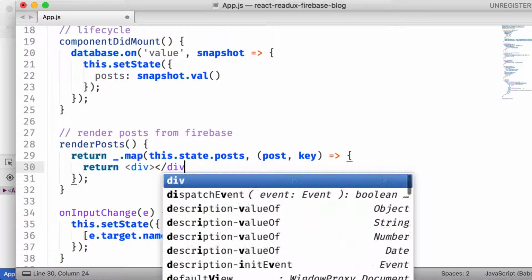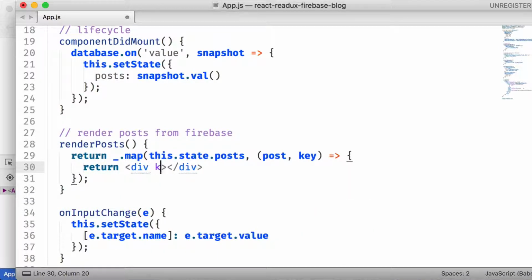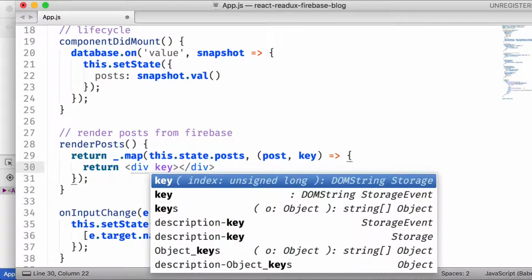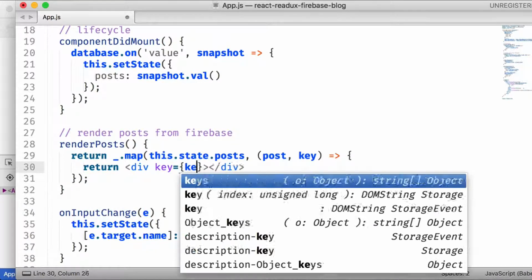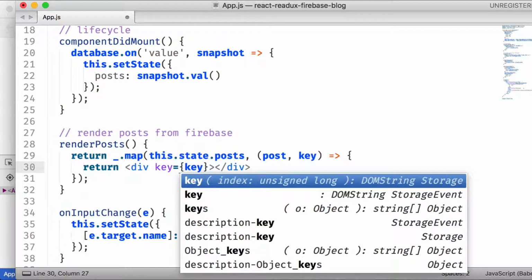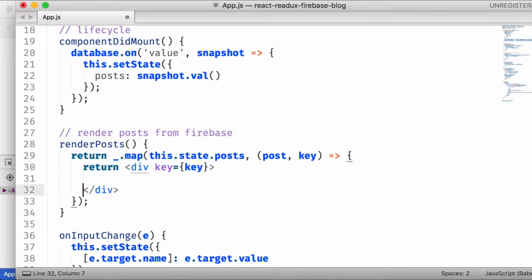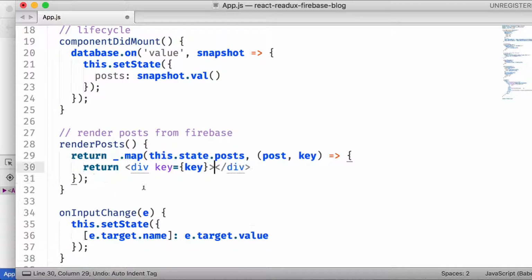Let's give the div a key. If you don't give it a key, React will complain that each child should have its own unique key, so better do it right now. So div key is the key. In fact, just a second, we have to wrap everything in parentheses in the return statement, because it is technically JSX even though it looks like HTML.